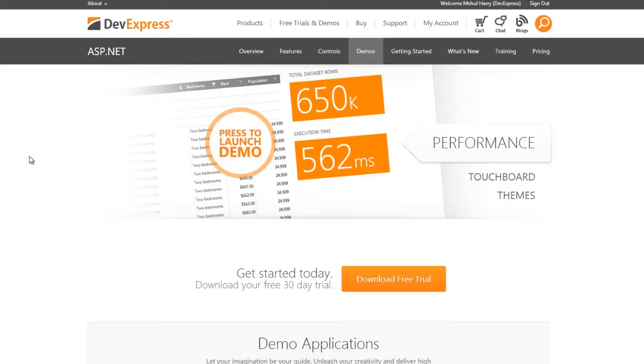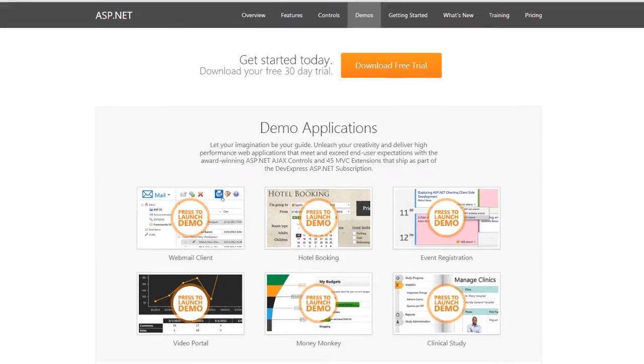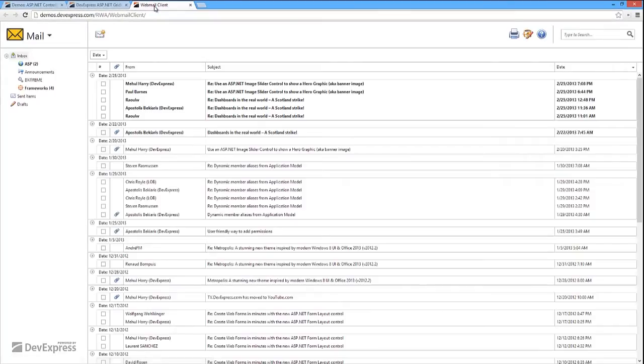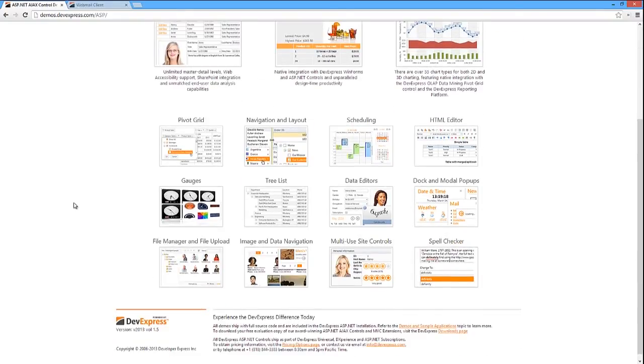And there are actually several demos included with each installation. So for example, you can take a look at the Webmail Client, which shows off many DevExpress controls at once. For example, the grid, as well as the tree view, and even the menu and buttons. Now, we've already seen the grid. Let's take a look at some of the other controls.